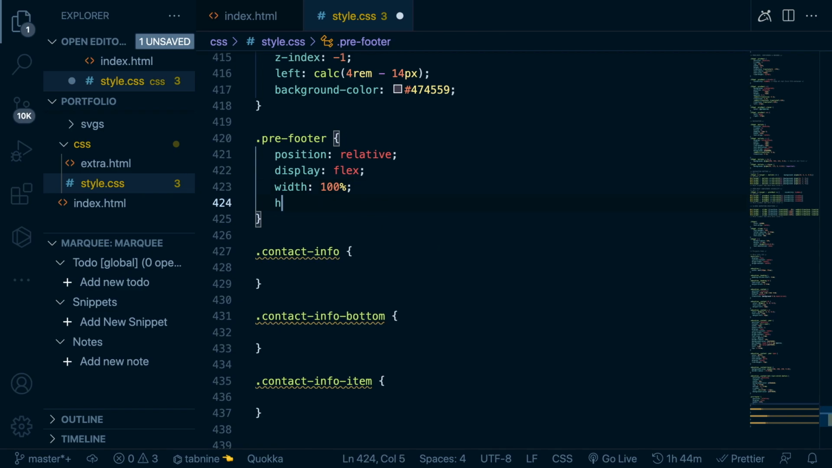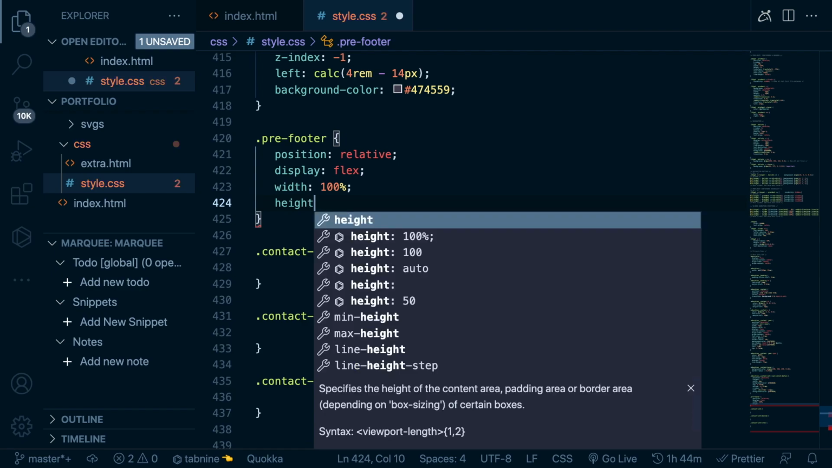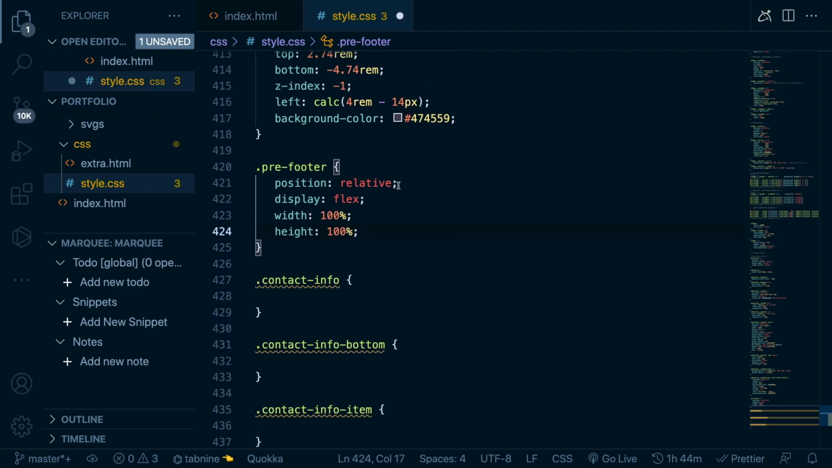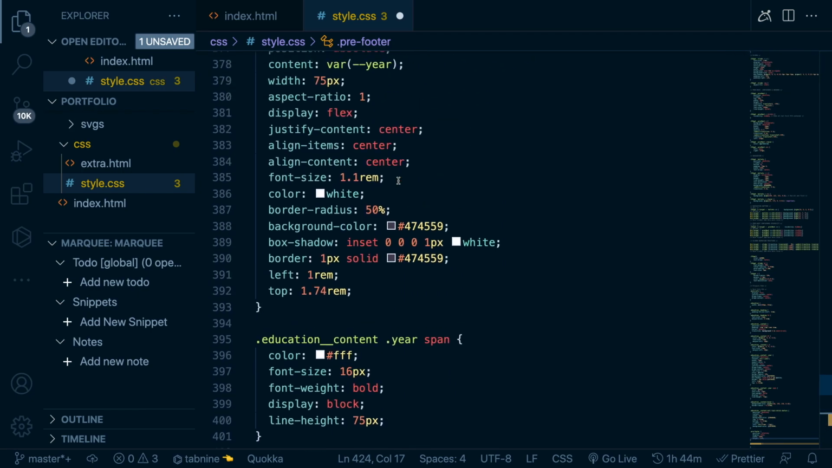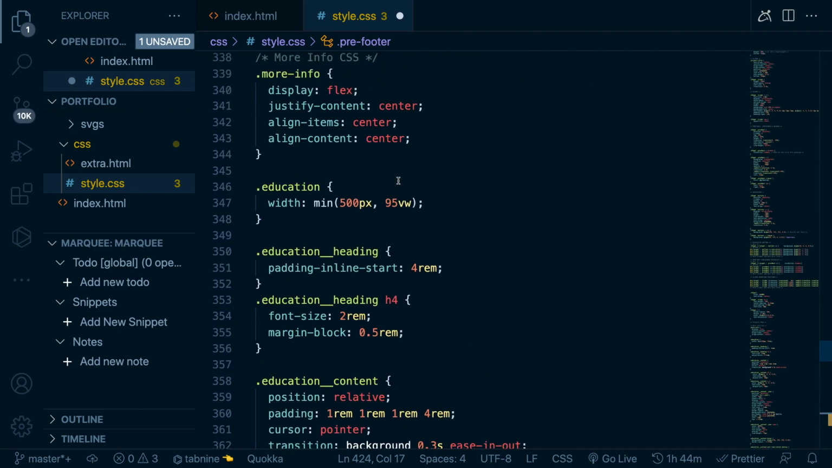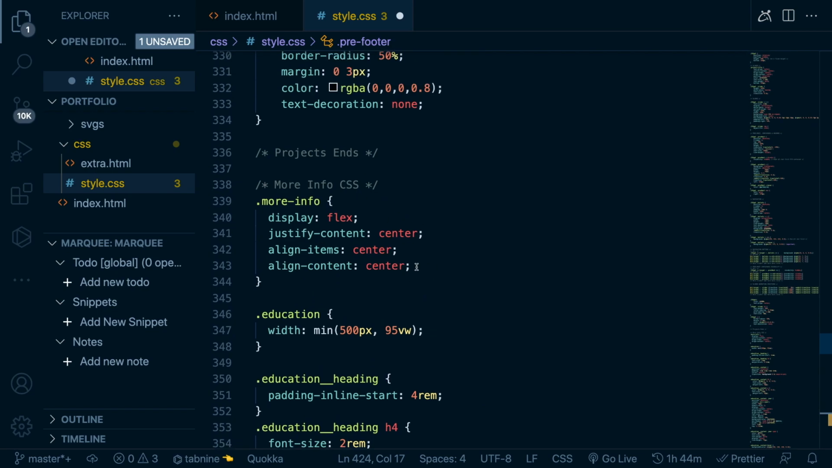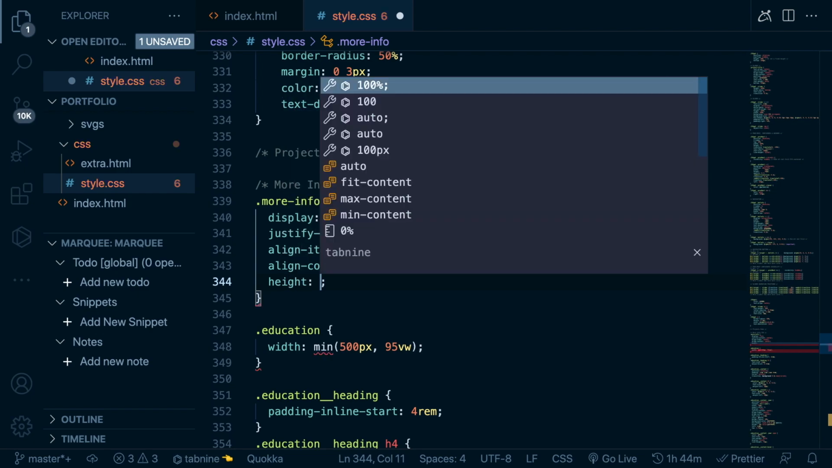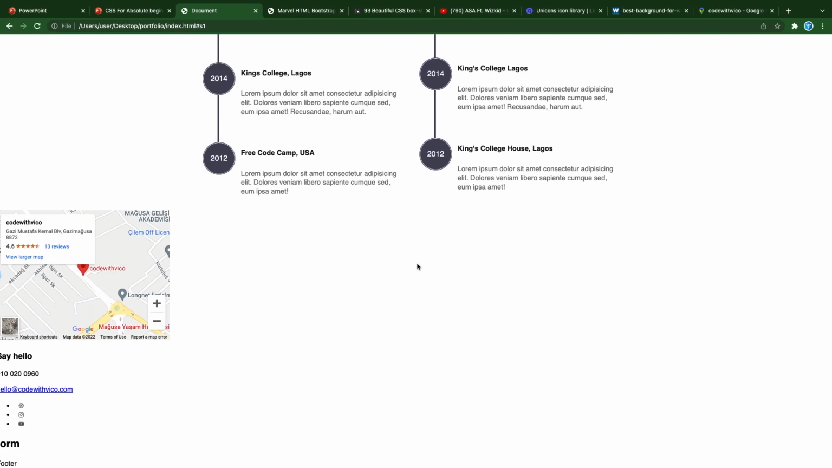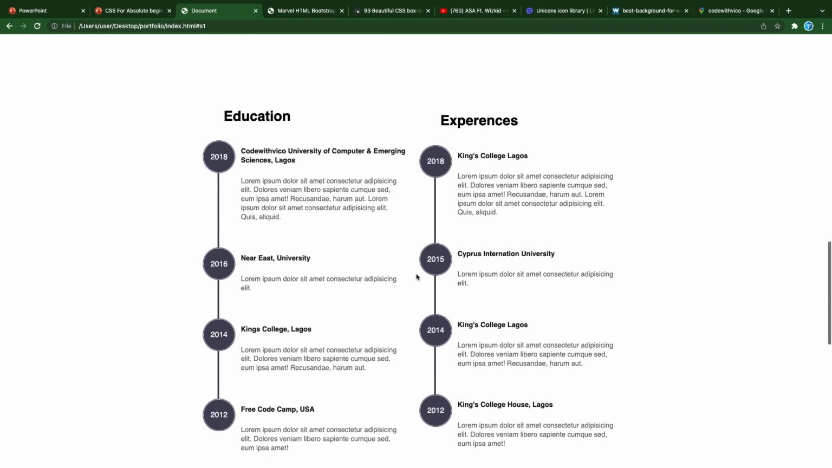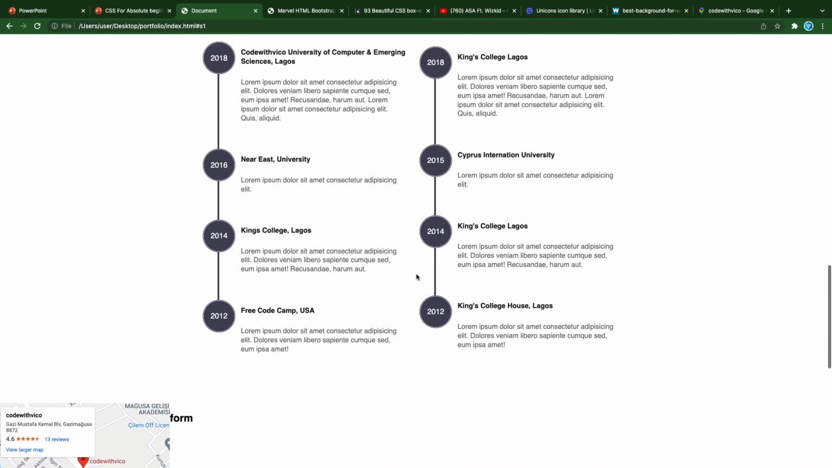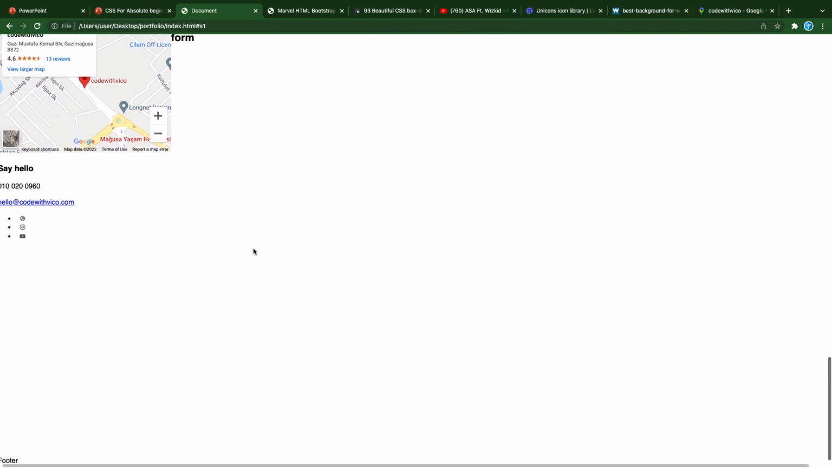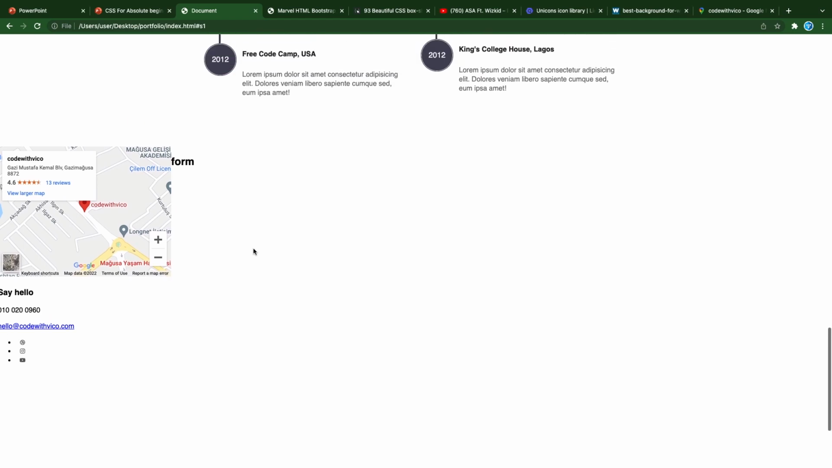I like giving heights, and I pass my height to 100% height. So I think we also forgot to give a height to this previous one, which is the more info. Yeah. So I think we should also pass it our height is 100%. Refresh. Okay. Yeah, it has its own 100% view height, as well as this also has its own 100% view height. Yes, this is what I want.